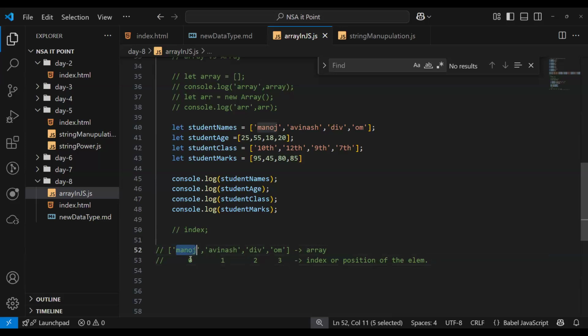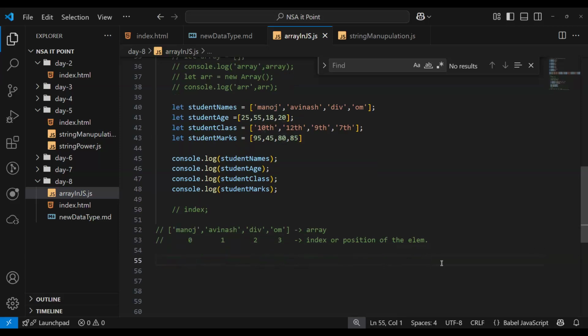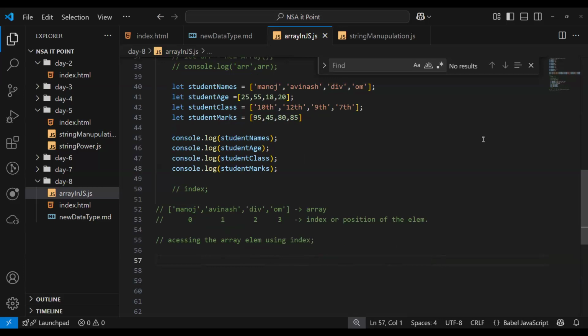So if I want to access this Manoj, how do I access it? We have a method for accessing the array element using index. How? Let's access Avinash. Avinash index. Student name, inside array of student name.